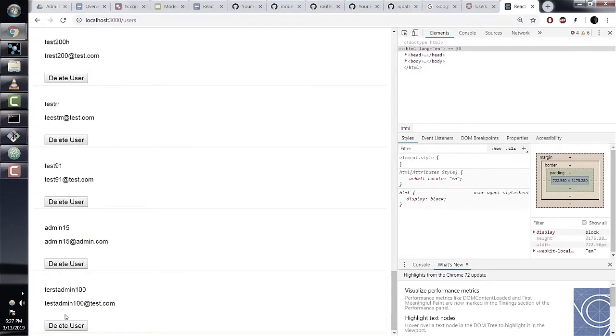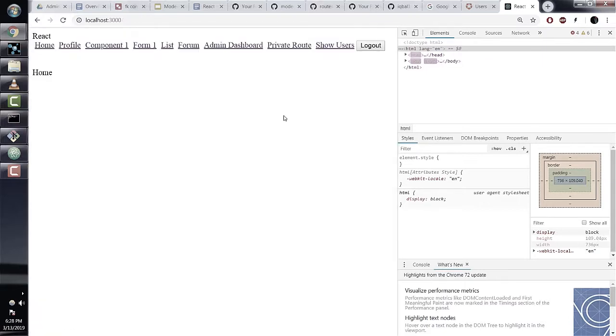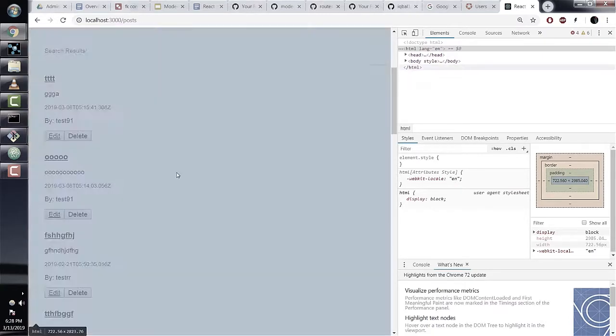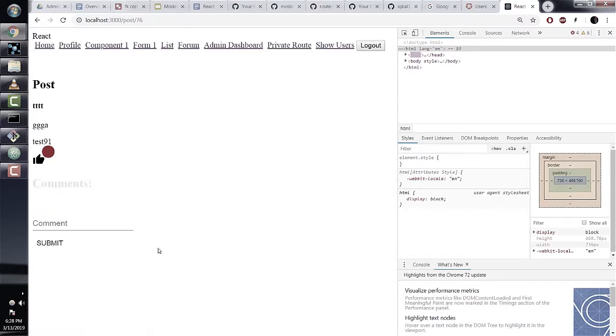So let's go ahead and delete this user, and we should see that the comment and post made by this user are automatically deleted as well. And our dialog box gives us this warning, as it should. So as you can see, our admin user test post is no longer here. It was deleted automatically. And let's check the comment. And yes, our comment is no longer here either.